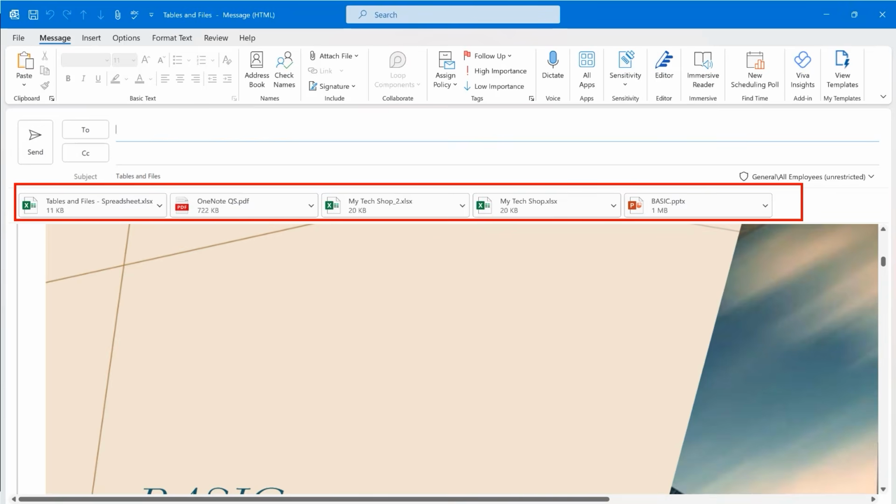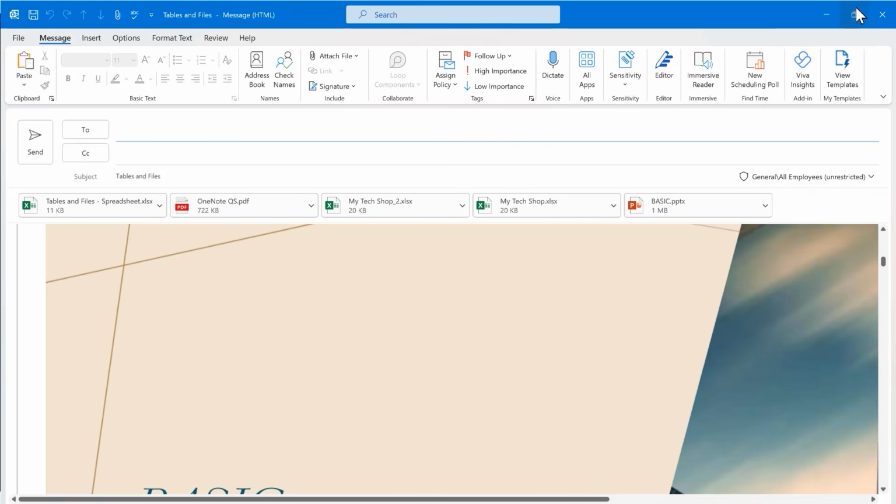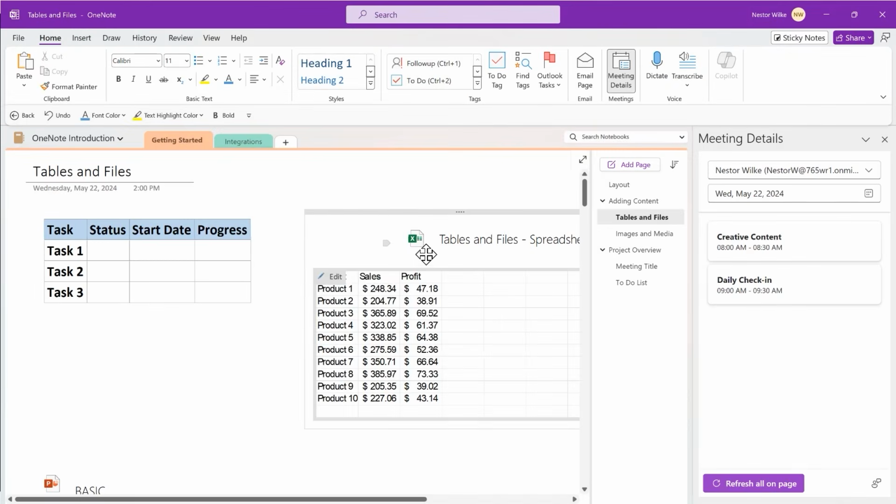So this is pretty cool. Right? So now when we send this message out, our recipient can go ahead and interact or open a separate copy of these particular files as well. I'll go ahead and cancel that. Don't want to send this out. Just wanted to take a look to see what it looks like here.